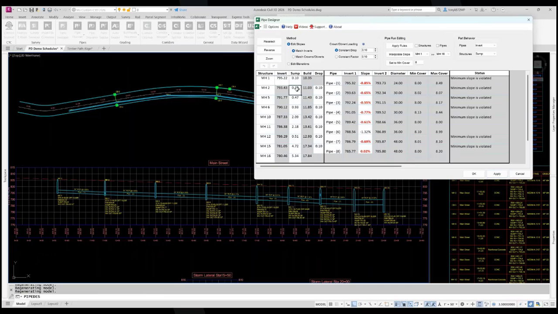Another way to do it is to come here and tell it to lock the invert. Okay, if we didn't want our invert to change, if I set this to invert, I can also set the invert to lock at the sump. All right, so let's run that again. I'll hit to lock the sumps. I'll run it again. And now these didn't change.